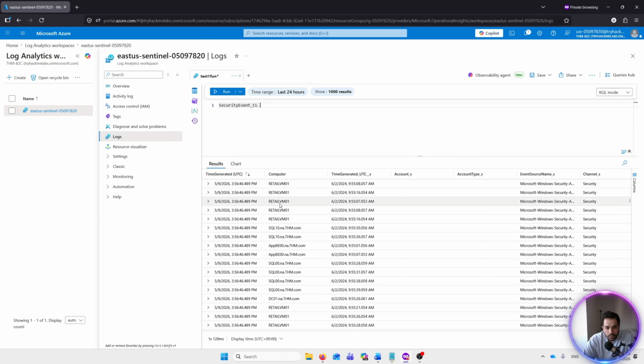For example, computer retail VM1. So we write the name of the table, we press enter, we do a pipe, and we write where. So where is the condition. Whenever we want to define a condition, we use the where keyword, and you can see while you are writing, it brings you a suggestion as well.